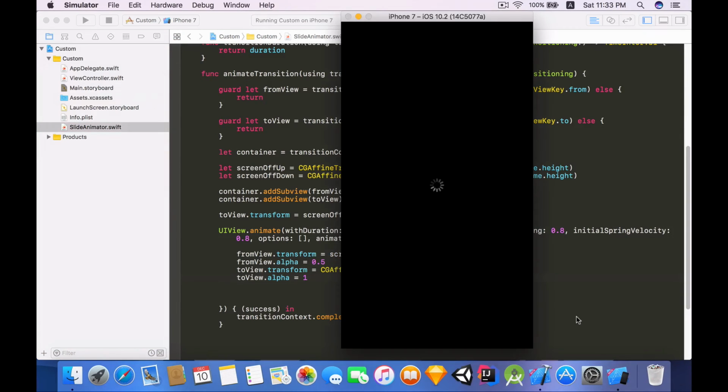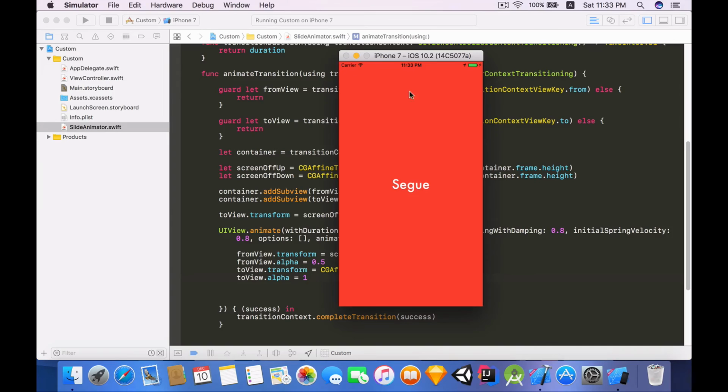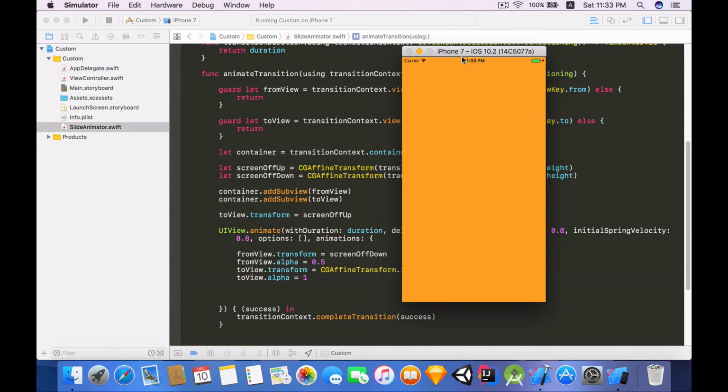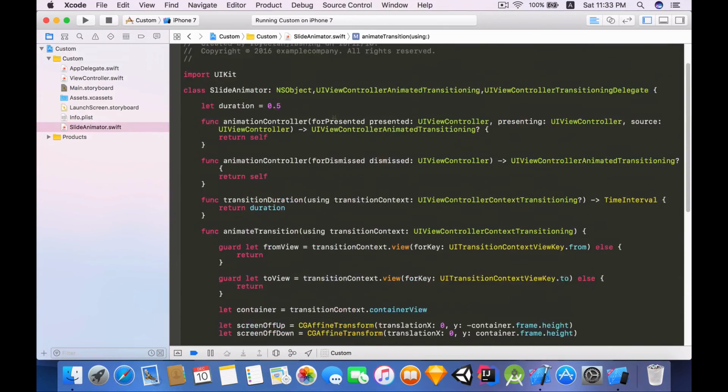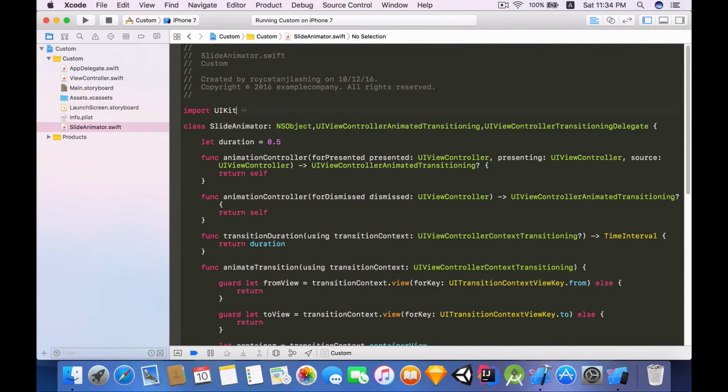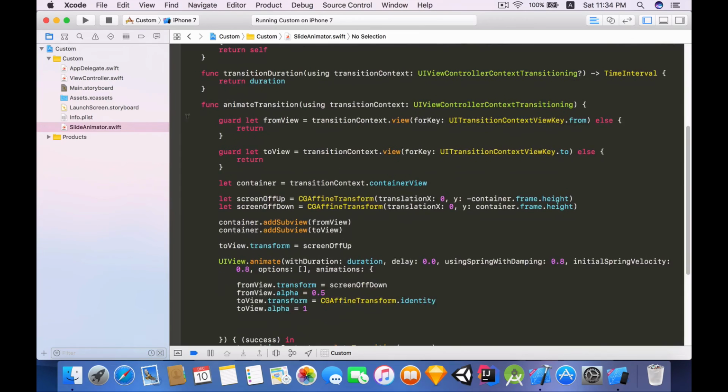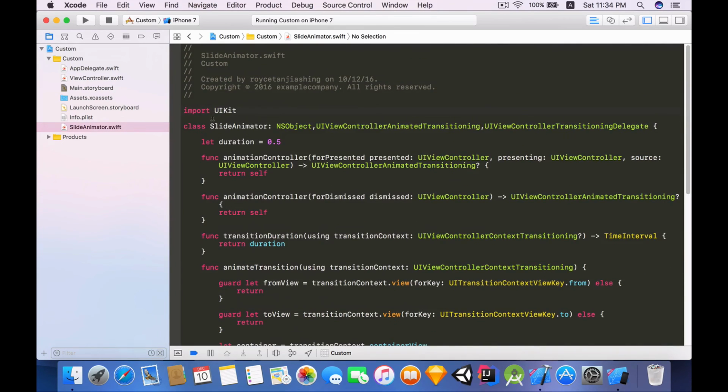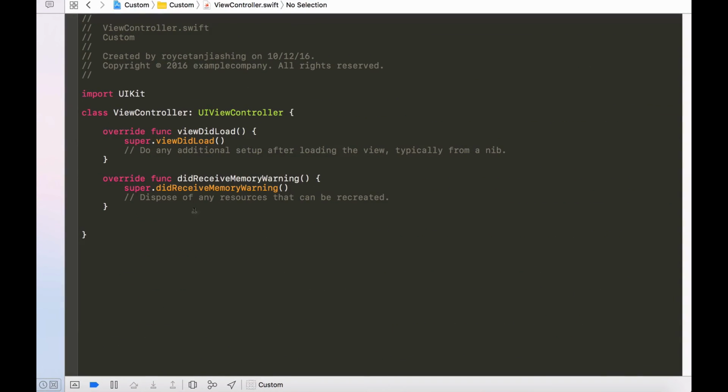So I click the segue button and the usual segue occurs. So not the slide down animation that we actually expected. Why? Because it's using the default animation and we haven't actually implemented the slide animator to the view controller. So now let's implement the slide animator into the view controller.